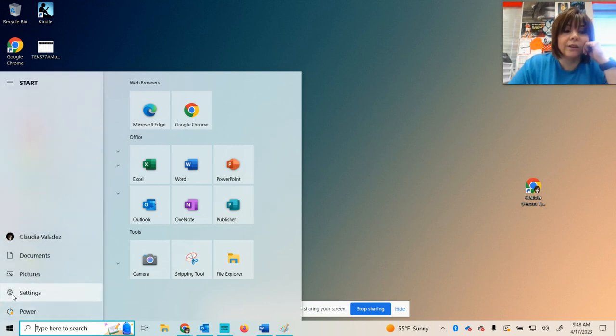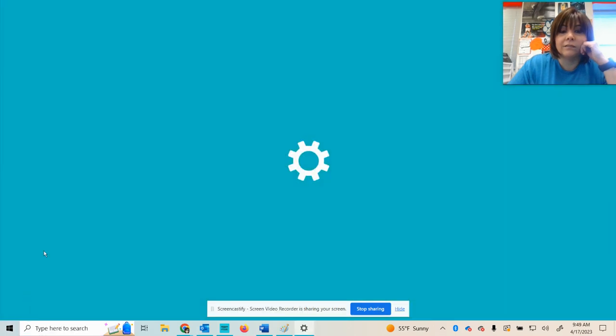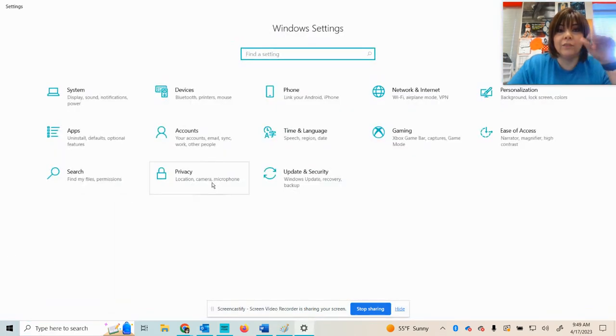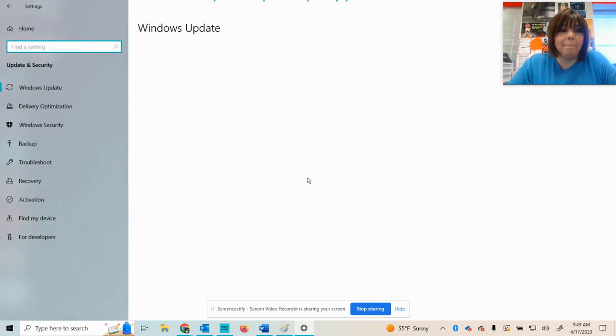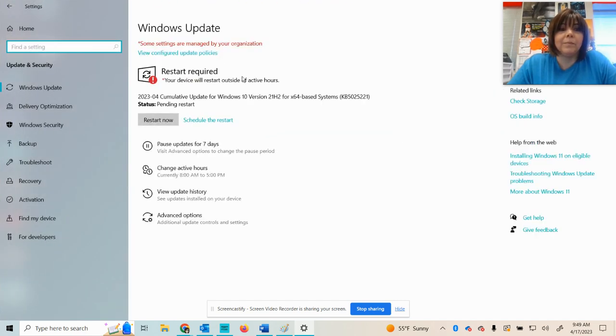Start, we're going to click the Settings button. And in the Windows settings, we're going to click Update and Security. So if there are any updates to install, they will be listed here. And you would just click update, or it'll say install.